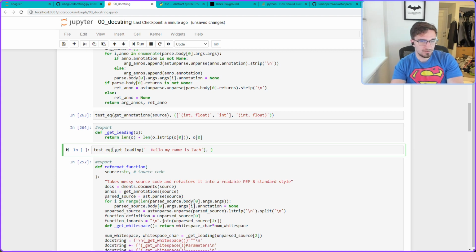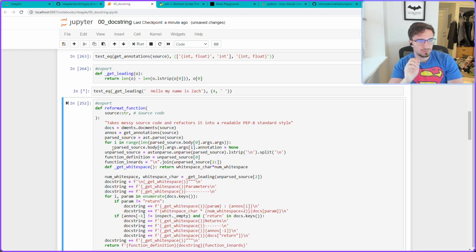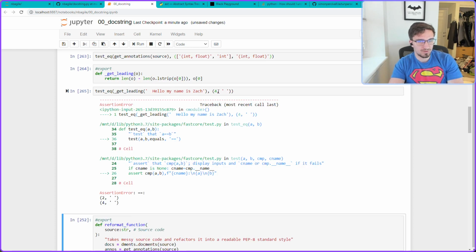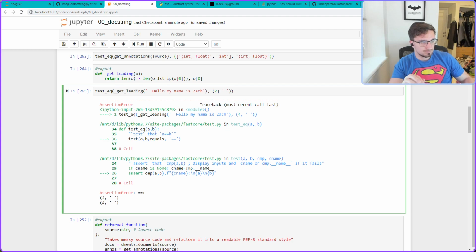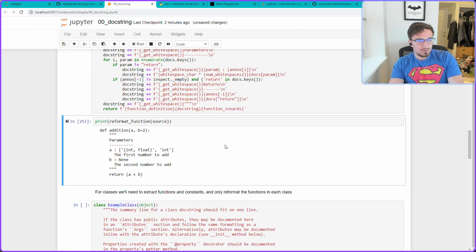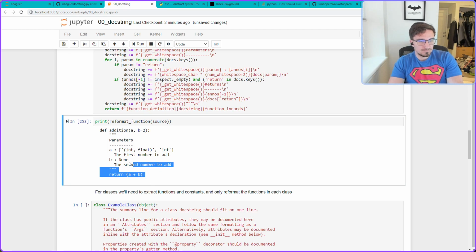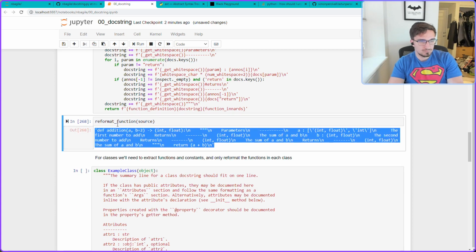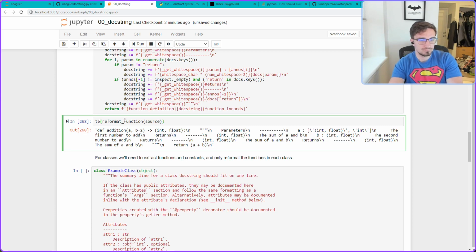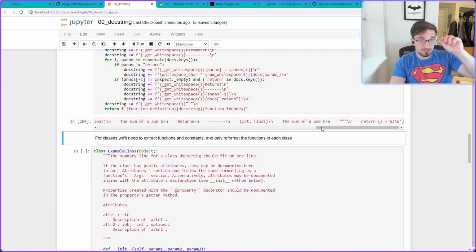Should return a tuple of, what was this, 4 and space? 2 and space. And then reformat function. Should give me that.